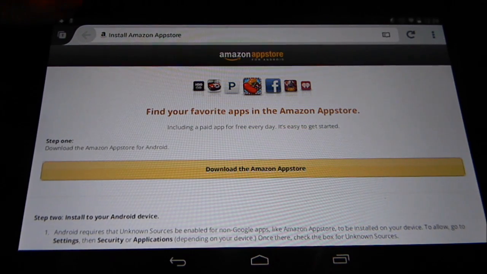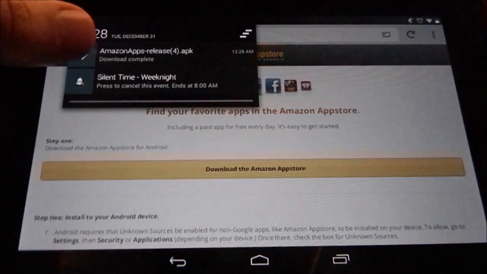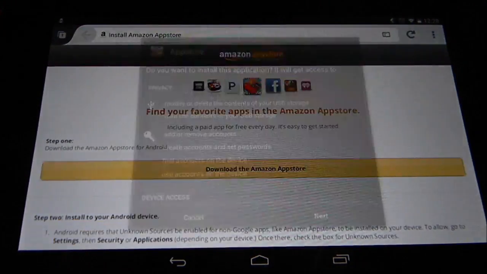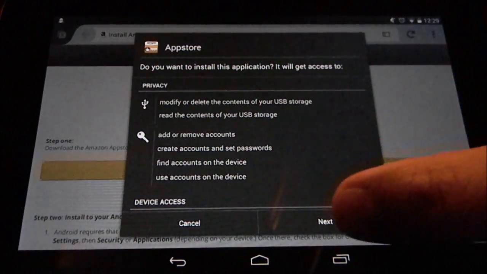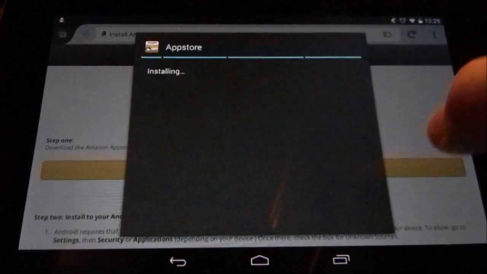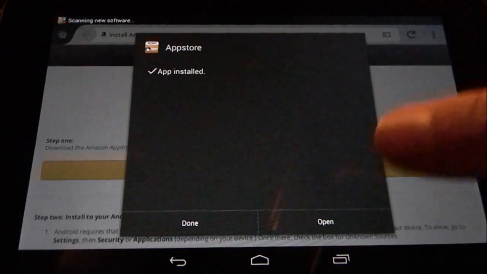When it's finished, expand your notification bar, click on the file you just downloaded, click Next, then click Install. Once this installation is completed, you will have the Amazon App Store on your device. Once it finishes, you can click Open and you can begin to navigate through the Amazon App Store.